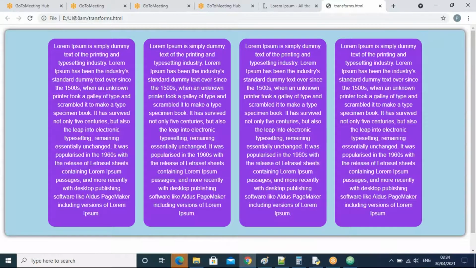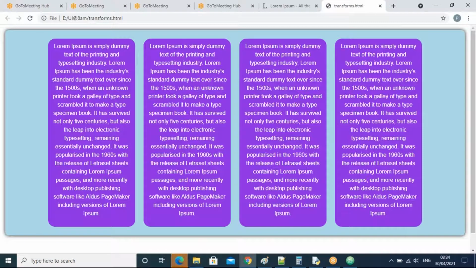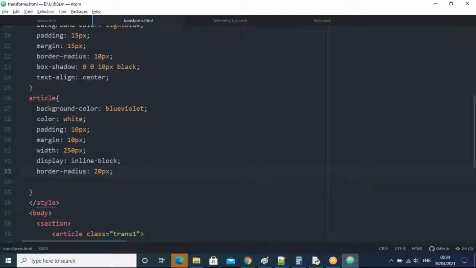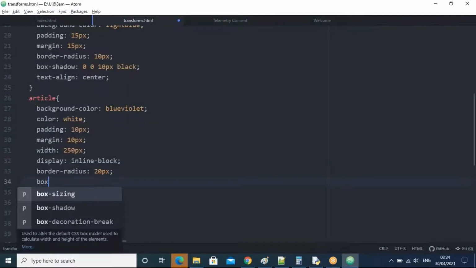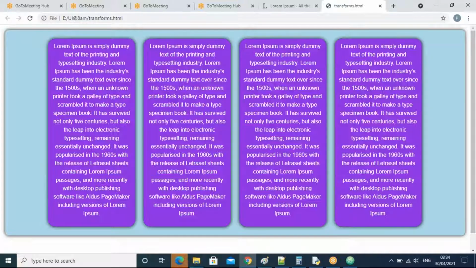See, the radius means these corners, right? The corners came in a curve shape. That is fine. Now I'll take the box shadow also. Let's take 0 pixels, 10 pixels blur, and I want the black color. Let me refresh here. Yes, that's fine.